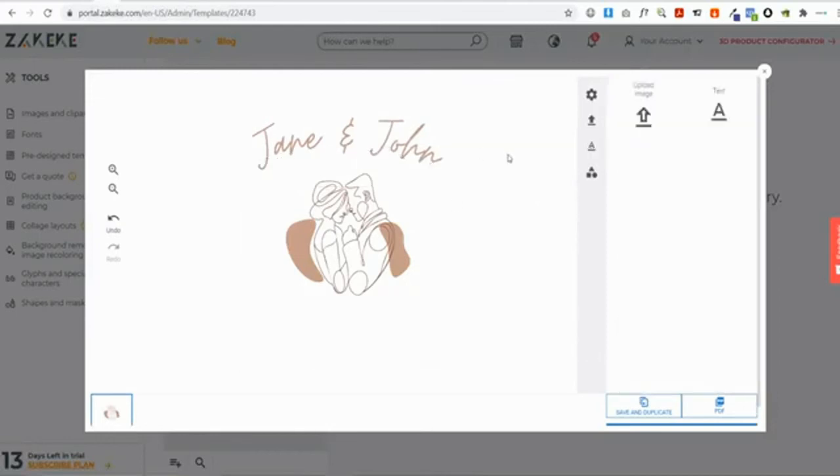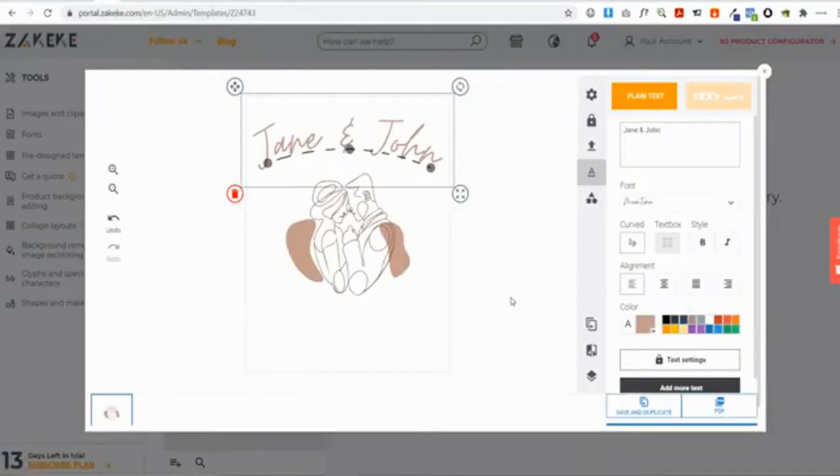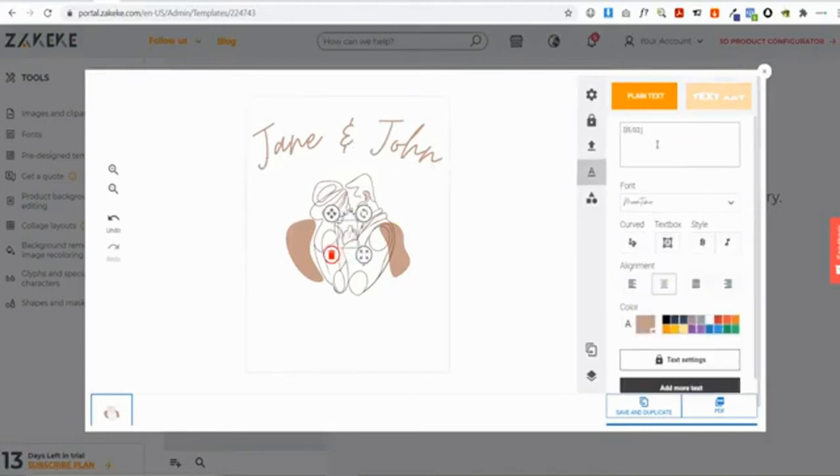So now we can see we have John and Jane up the top here, and like I said, it's looking pretty much identical to the one we have in Canva. So next up we can go and add this as well, 050622. So we're going to go and add some more text. So we'll go to text again, and we're going to go and type that in, 050222. So now we're just going to make this a little bit bigger.